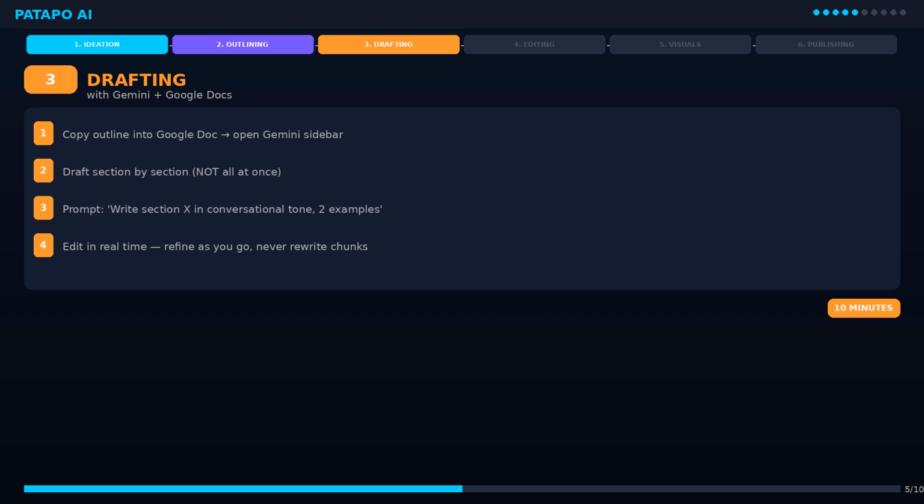I provide a brief prompt like, write section 3 about AI editing tools in a conversational, engaging tone. Include 2 specific examples. Gemini drafts the section directly in my Google Doc, and I edit it in real time. This section-by-section approach means I never have to rewrite large chunks.